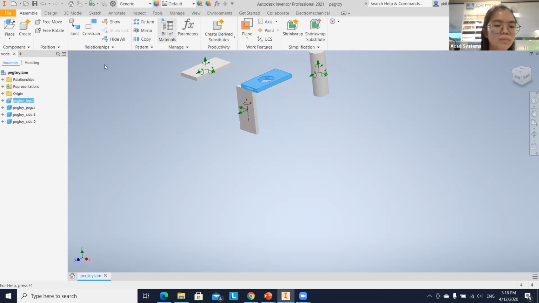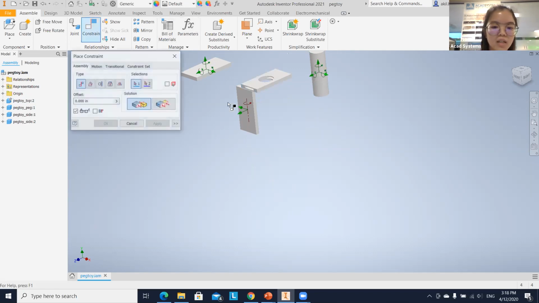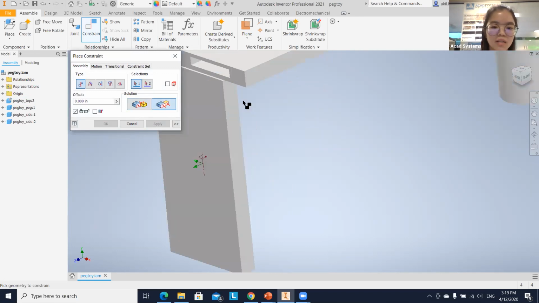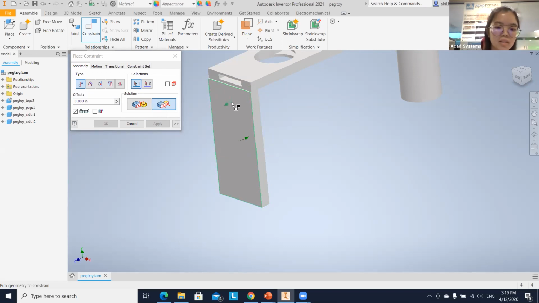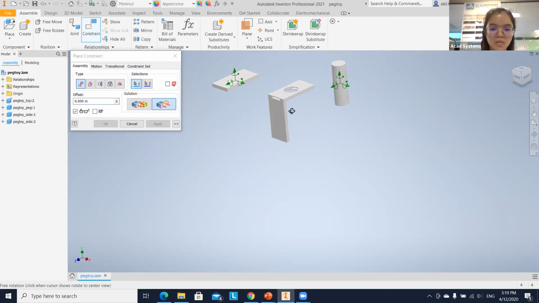And now we're going to change from mate to mate flush. Okay, and then click the side. Okay, then we apply. Okay, you can notice there's only one green arrow left. So the last one is going to stay on mate flush, and we select this side and the side of the top surface, and then we click apply.